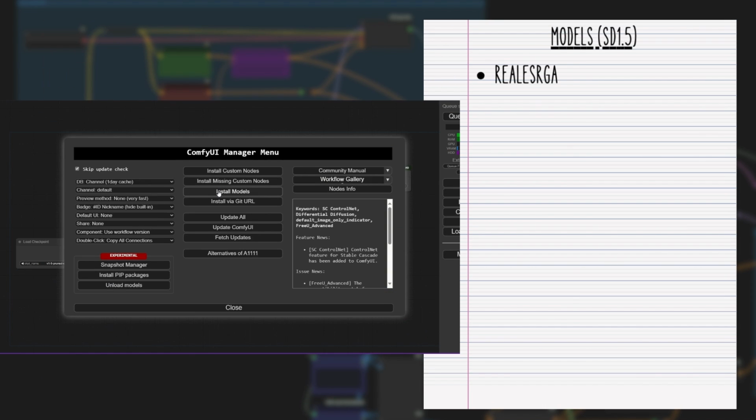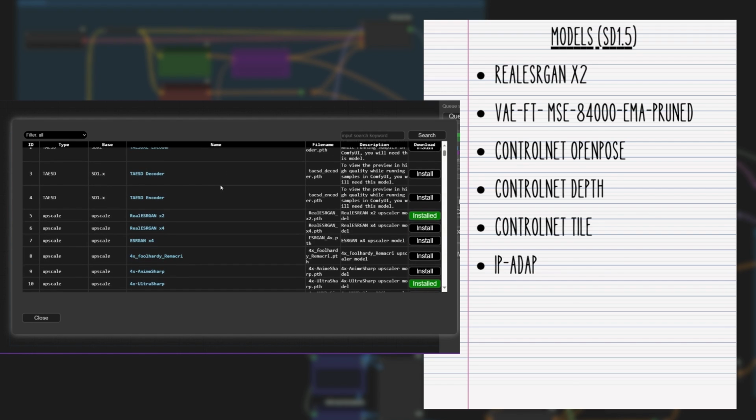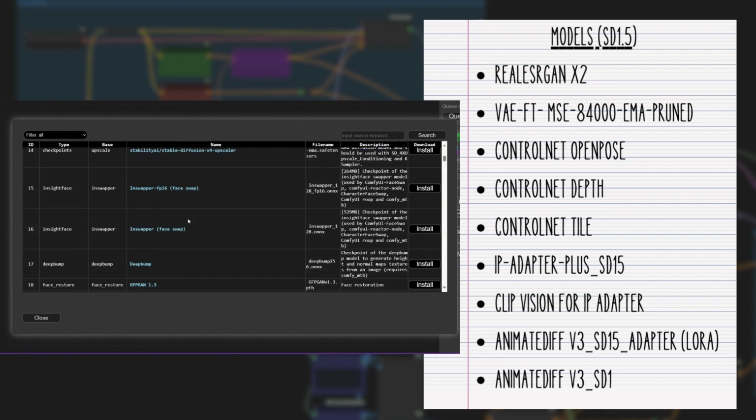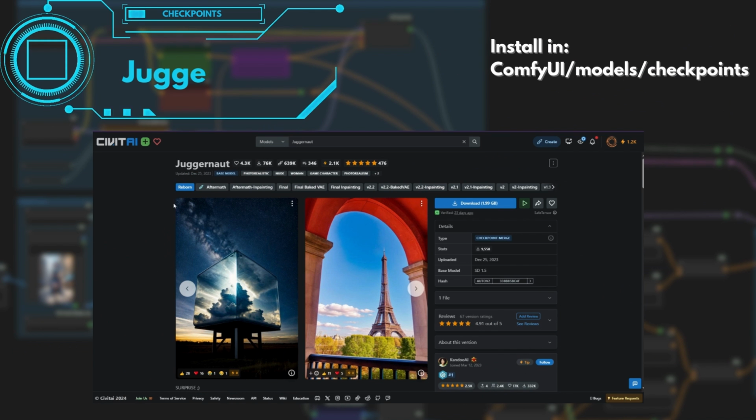Next is to download the different models used in the workflow. Most of the models can be downloaded from the manager. Go to Install Models, and look for the ones in the list. The rest you will need to download yourself.